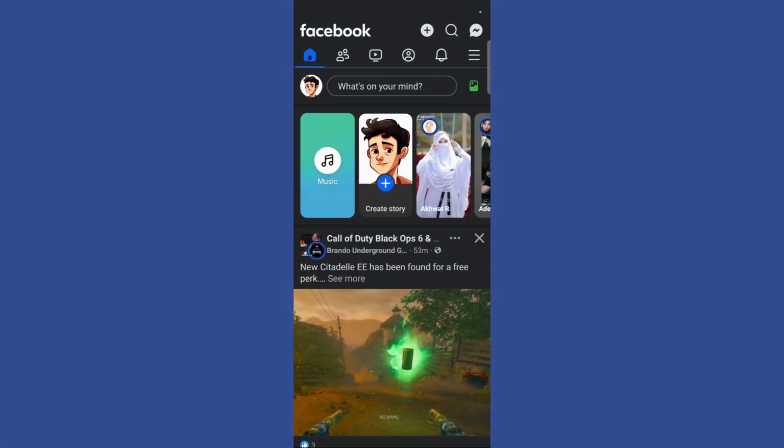Welcome to this tutorial. In this tutorial, I'll show you how you can make any of your Facebook photos private. So if you want to make your Facebook photos private, let's first access all of your photos. To access your photos, simply click on this profile tab.